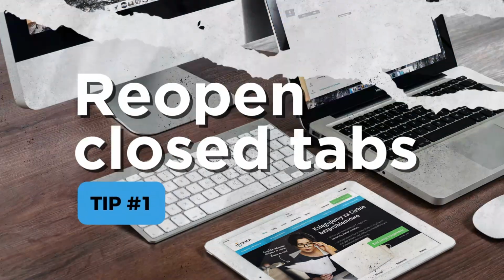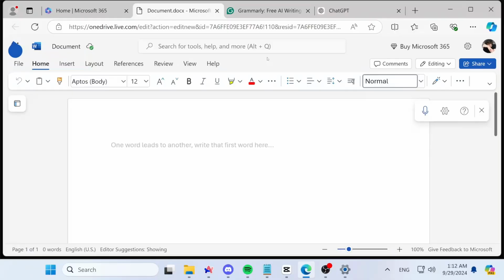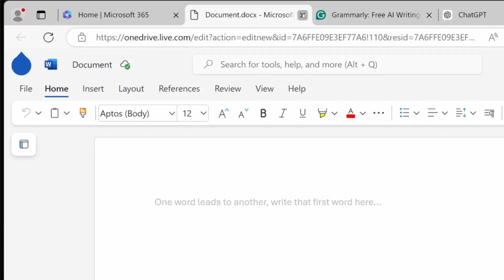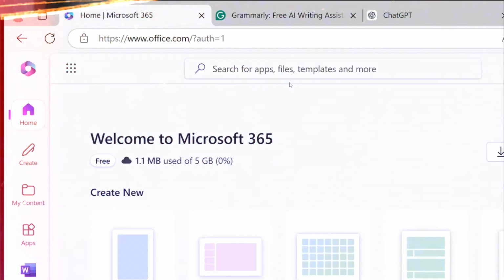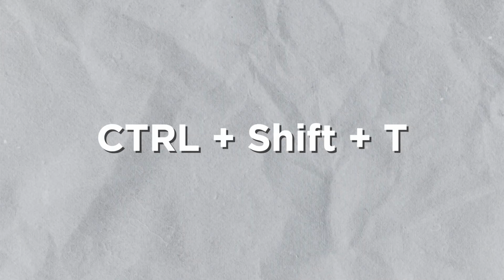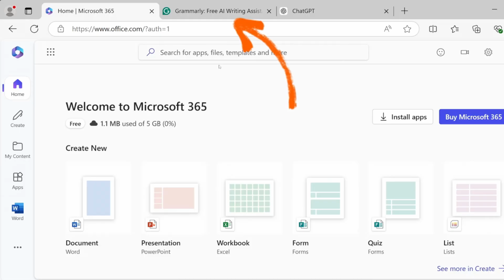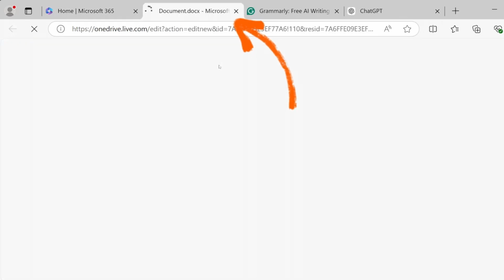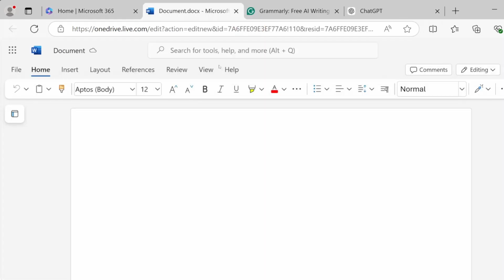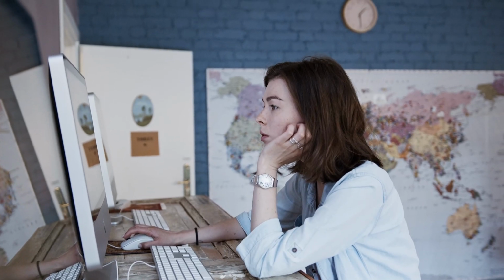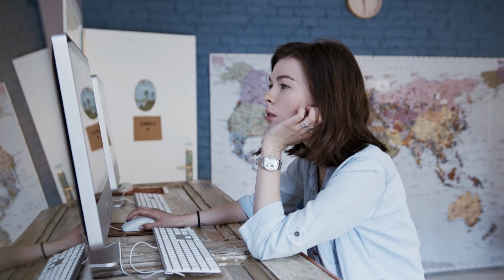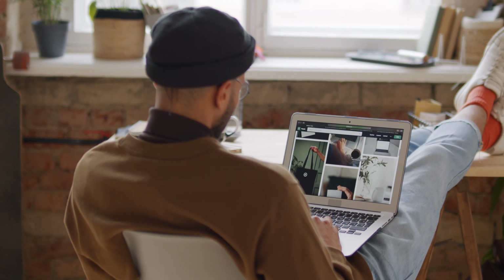Tip number one, reopen closed tabs instantly. We've all been there, closing a tab accidentally right when you need it most. Instead of panicking or searching through your history, use Control plus Shift plus T. This shortcut instantly reopens your last closed tab in any browser, bringing it back like nothing ever happened. Whether you're researching or deep into multiple Office online tabs, this shortcut ensures you stay in the flow.